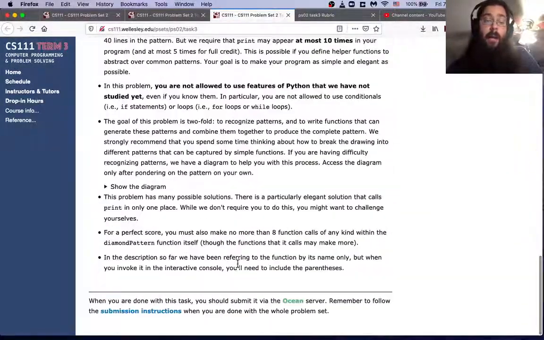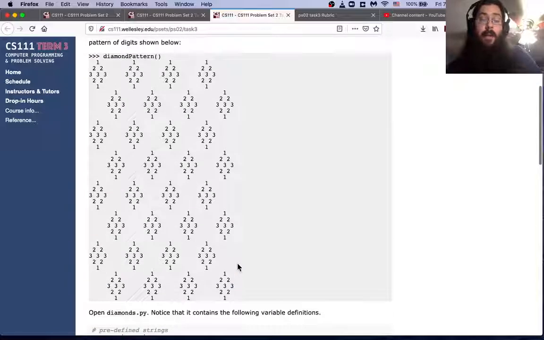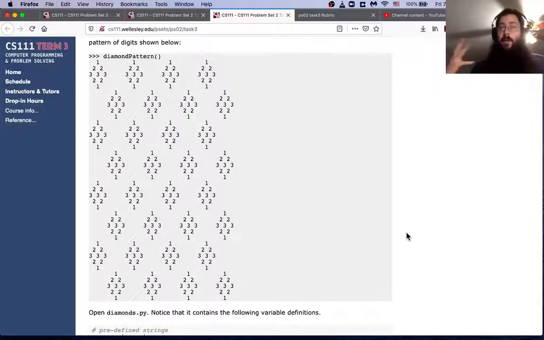So that is the problem set for task 3, the diamond pattern problem. It's one that's a little bit of a puzzle to figure out, but it should be productive in helping you understand how to leverage the power of functions to avoid repeated work. So it may seem tedious to produce this pattern that has so much repetition in it, but one of the cool things about computers is they can handle that for us, right?